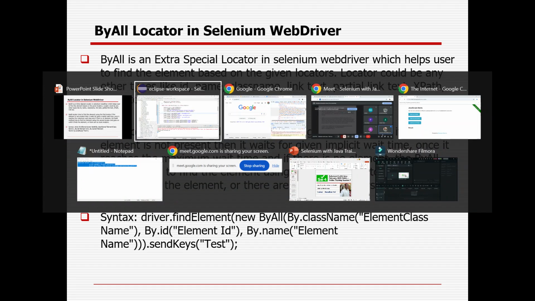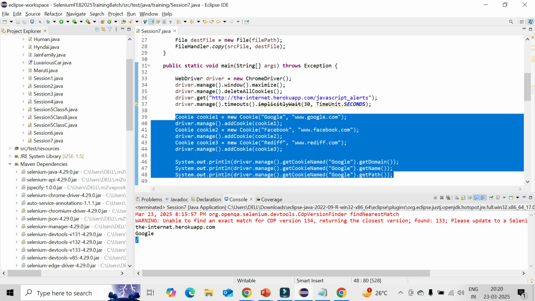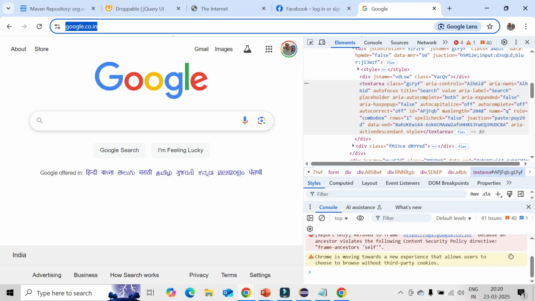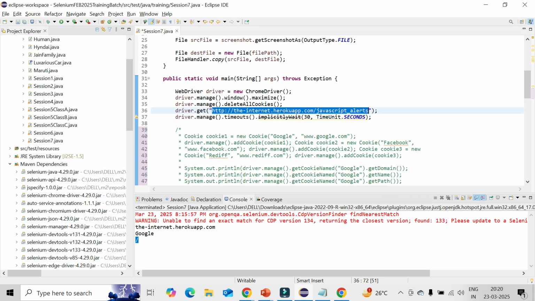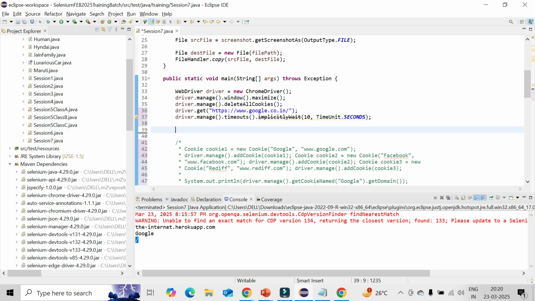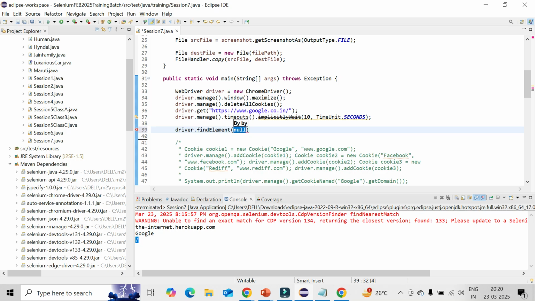Let's try to implement it. Let's try to have the code. Let's change that URL to Google, and here let's change the implicit wait to 10 seconds. Now instead of driver.find element with a plain By, I will use a different approach so that I can use multiple locators. I will write driver.find element again, but instead of By, I'll be using new ByAll.